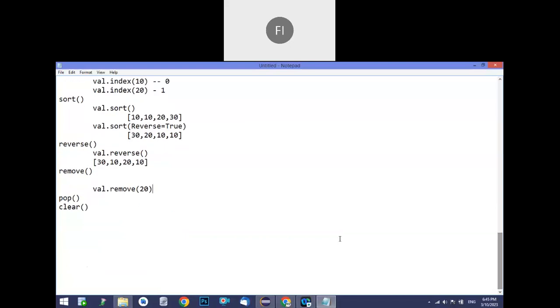Okay, if you have multiple values, it doesn't delete all the values. The first occurrence it will delete, the second occurrence it will keep as it is. Okay, and val dot pop will remove the last element only. So if you consider this one, your output will be 10 comma 10 comma 30. But if you consider this output, 10 comma 20 comma 10, because the last element will be deleted.